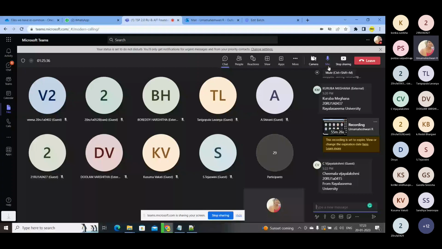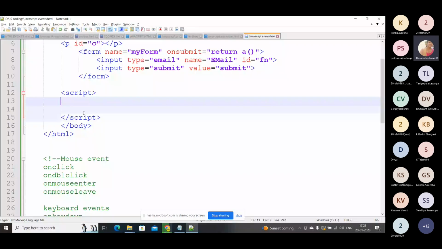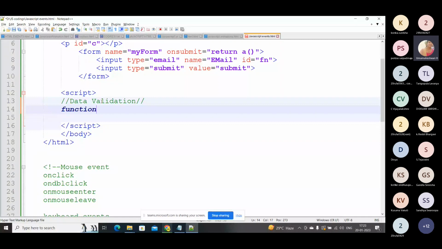Okay, so in the data validation, what I'm going to do is this, called data validation. In this data validation, first thing is you need to create a function. So what is the function keyword? And then what is the function name? It is aOf.